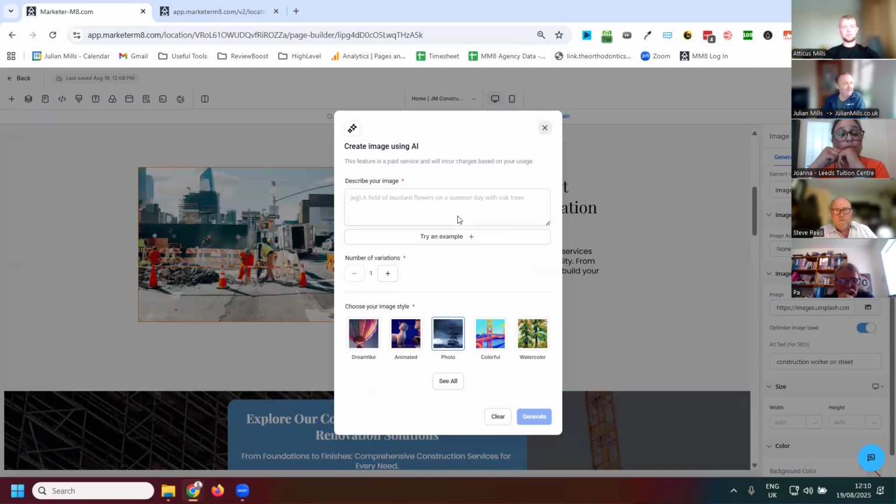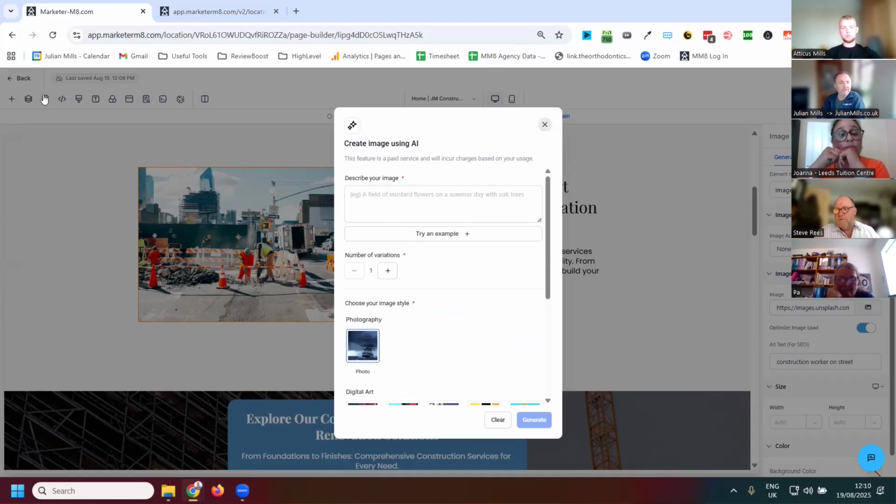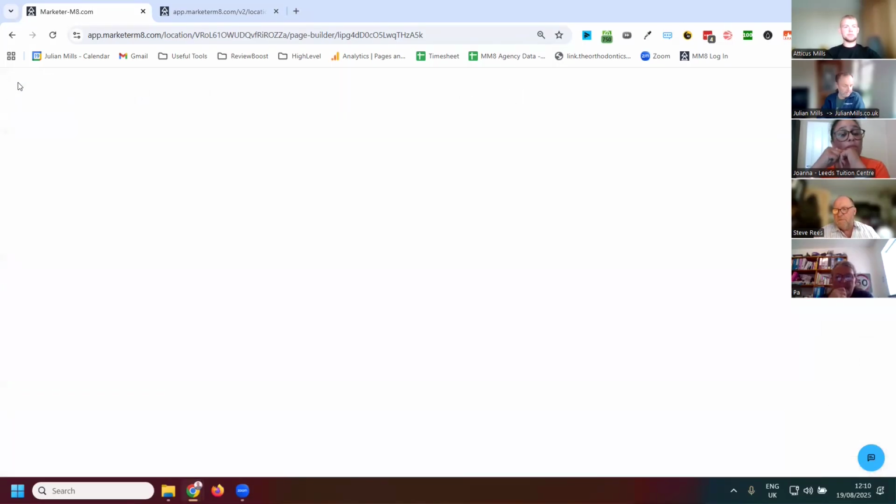And obviously, you can also use your own ChatGPT and import images as well. So you don't have to use this. Is that okay there? Let me check.